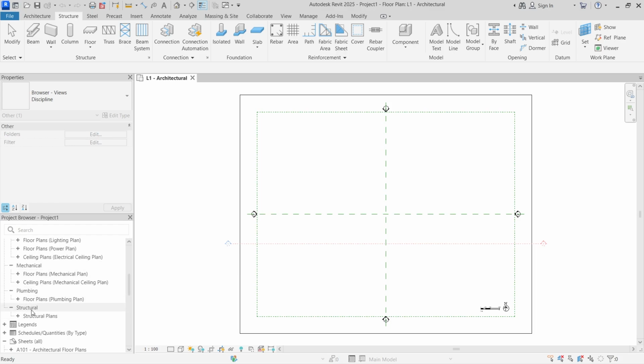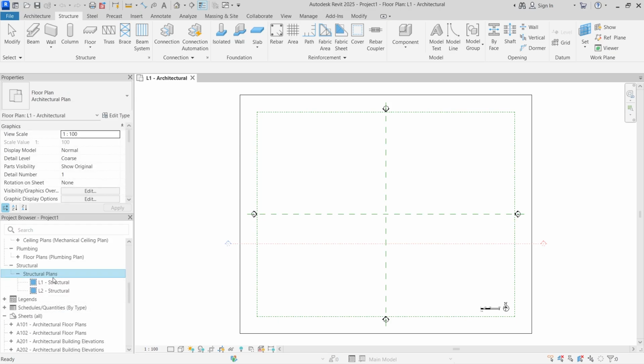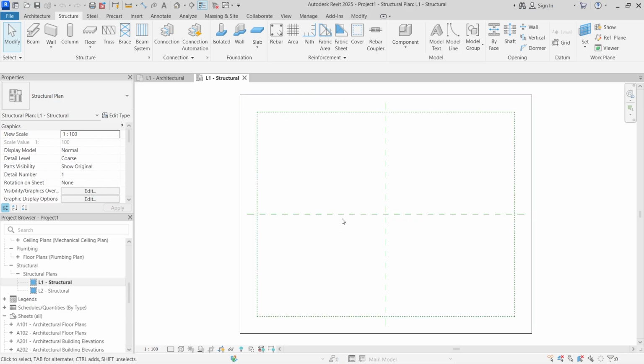This is where we can switch from the architectural plan that we see here to a structural plan. So if you go back to structural and see structural plan, just click the plus button here, and you can see L1 structural. Just double click that. It's going to take us to L1 structural.